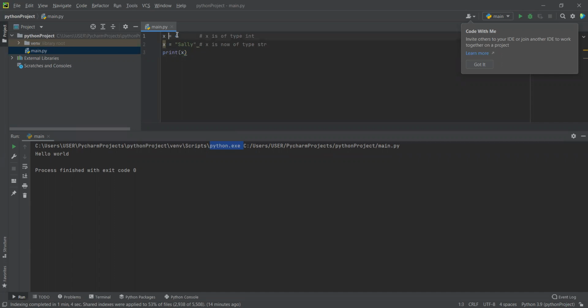It changed. X is 4 initially. If you don't have something like this, if you run this program, X would be 4. But now, when you see this hash, it means comment. What do we mean by comment? A comment is something that allows us to document our code.